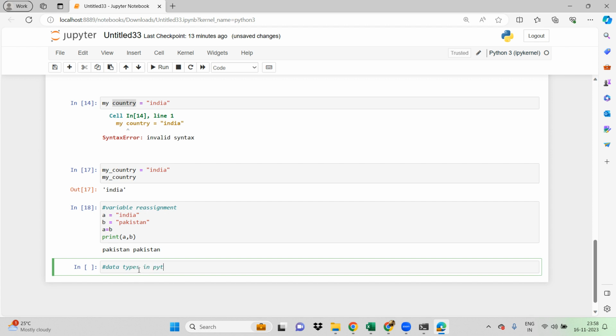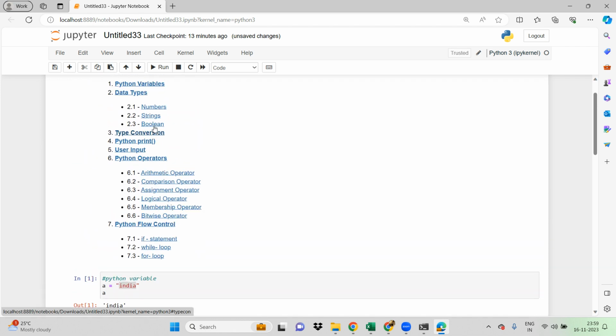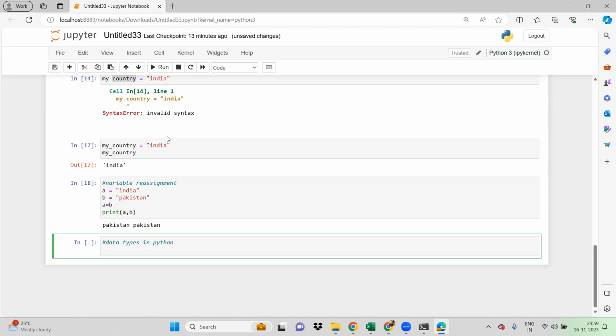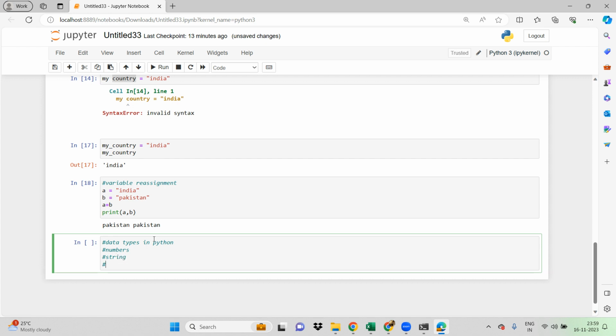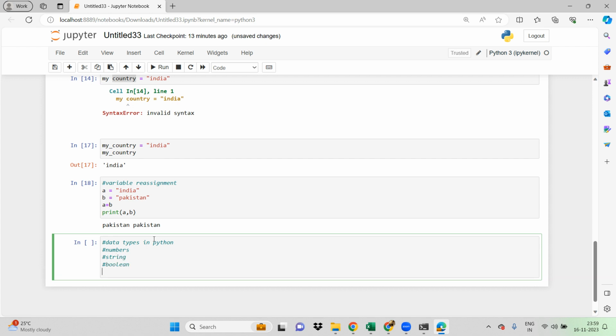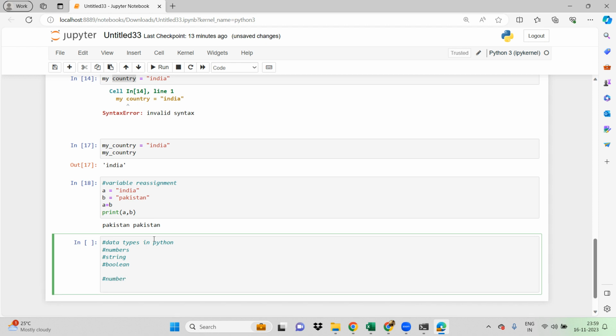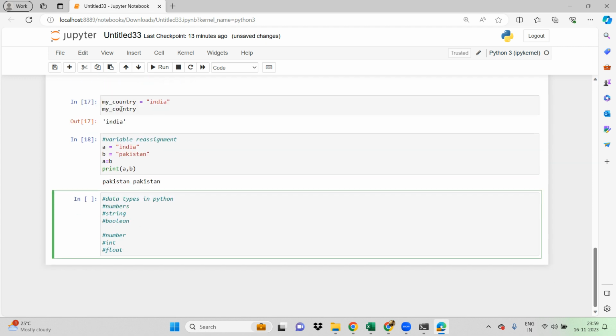Data types in Python we are going to discuss. What are the data types that I have in Python? There are multiple data types. If you see here, you are able to see numbers, strings and boolean. So the data types are numbers, next is string, next is boolean. First, coming to numbers, we have integer and float. So what is an integer and what is a float?